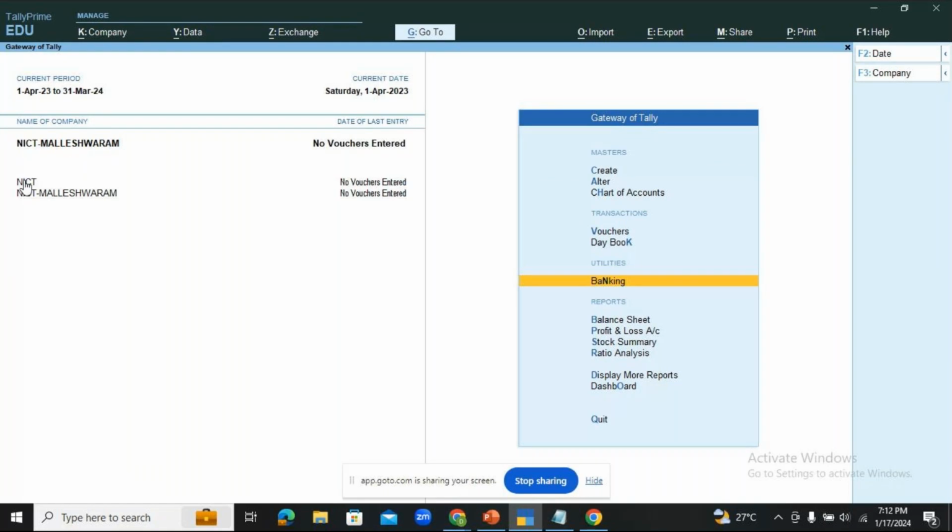And not NICT. If I want NICT, if I click on that, I'll get my NICT books which are displayed here. So like this, we can work simultaneously in multiple books of accounts. It could be my main or the head office and the branch books, or the main and the subsidiary companies. I need not close one and work on the other. So this is how I can change over my companies.